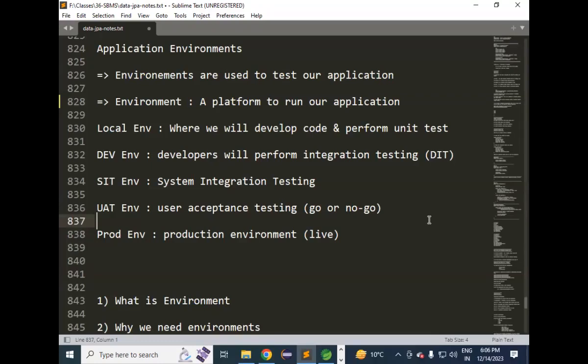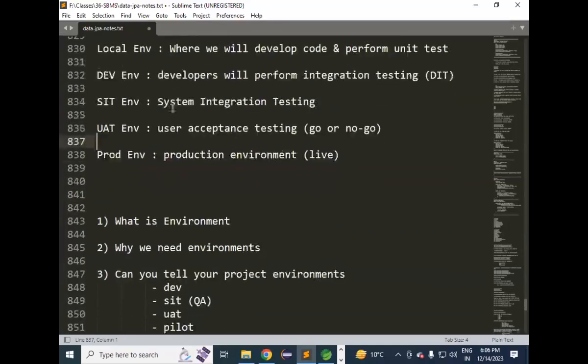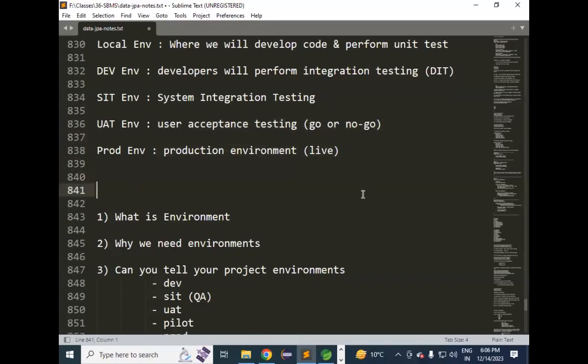Next one, SIT, system integration testing, will be available. Once our local testing, unit testing, is completed, we will deploy the code into the dev environment, where developers will do the integration testing. Then SIT will be there, which is called system integration testing. UAT will be available, user acceptance testing. Production will be available for the live environment.